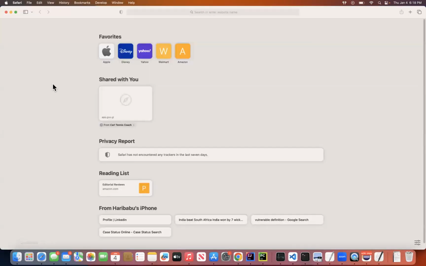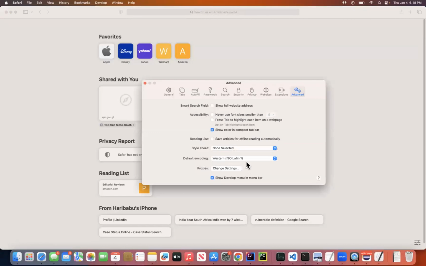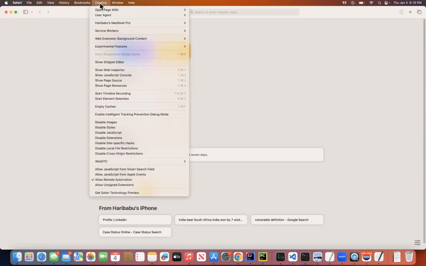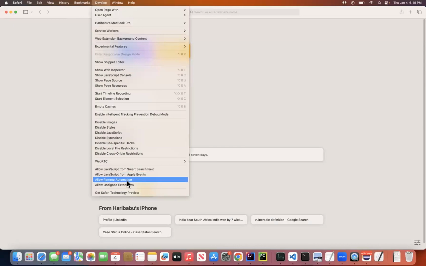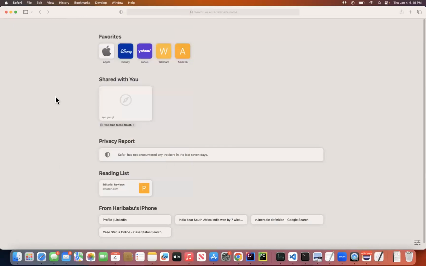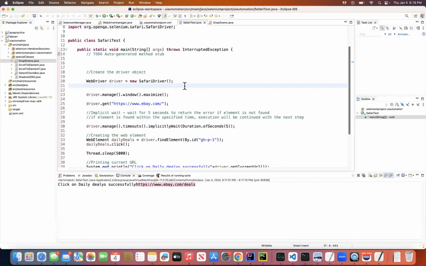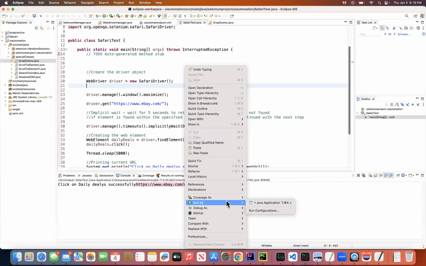For that, let me open the Safari browser. Click here, click settings. Here you don't need to unselect this one anymore. And in the develop menu, you just unselect allow remote automation. Though you see the develop menu here, we have unselected allow remote automation. If this is unselected, the expectation is that the test script should throw an error. Just close this browser and run the test to make sure that it throws an error.